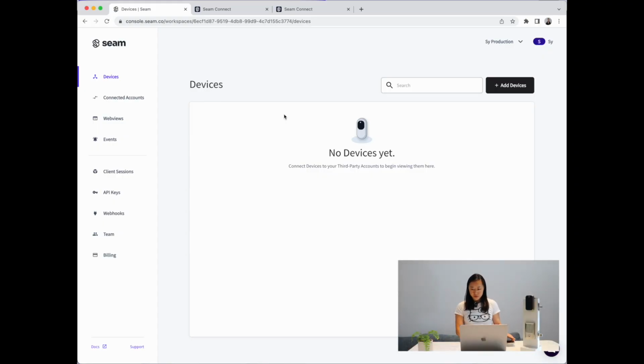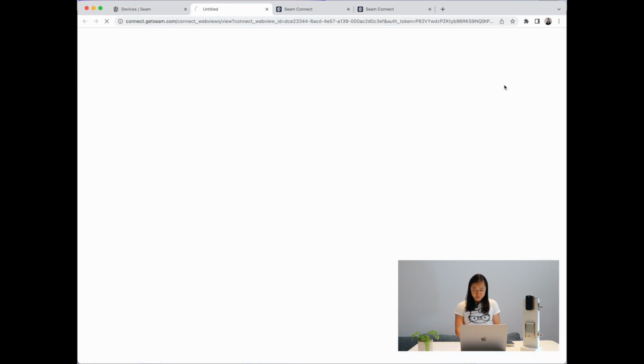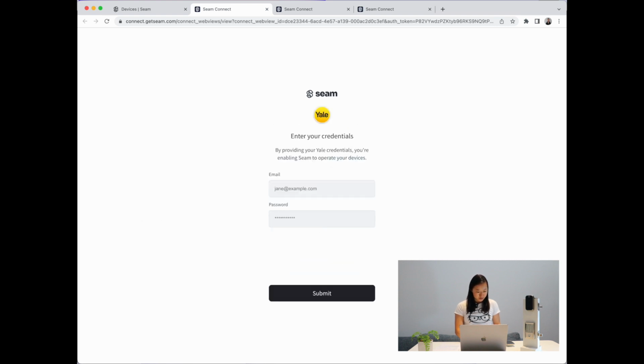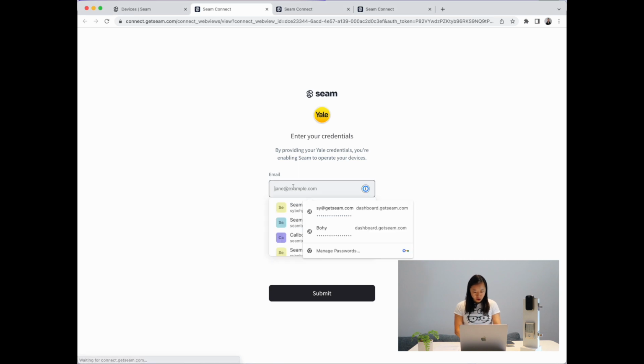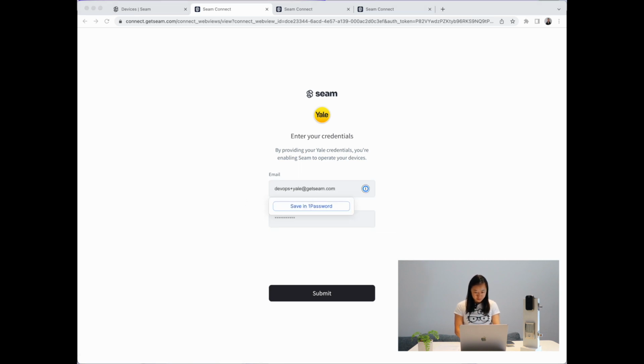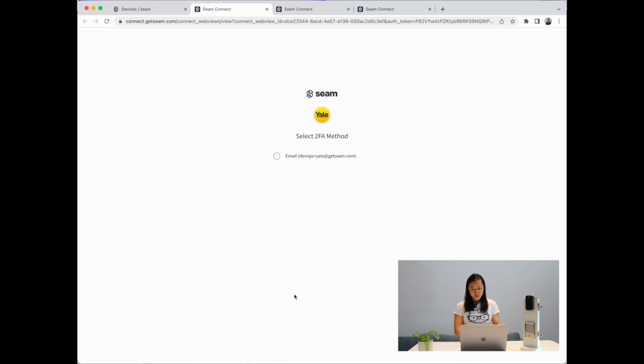So first, I'm going to go to the console and click on this Add Devices button. Next, I'm going to select Yale, since I'll be connecting a Yale account. I'm going to be putting in the login credentials. It's going to ask me for a two-factor authentication method, which I'll click, email. And then I'm going to wait for the two-factor authentication code from Yale.